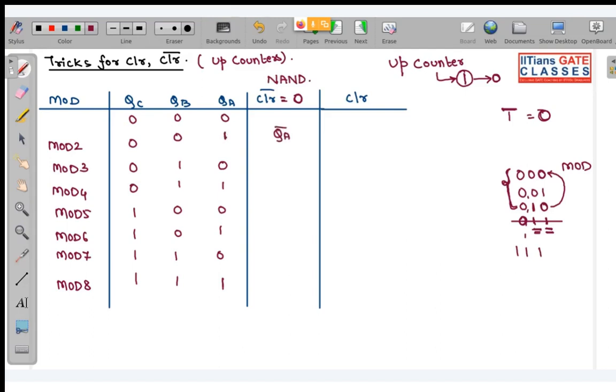So you should write QA complement. If it is mod 3, you need to reset this 1, so you will be writing what? QB complement. Over here, you can see for mod 4, there are two ones. Okay, there are two ones. So you are going to write QB dot QA whole complement. Search for the ones always.